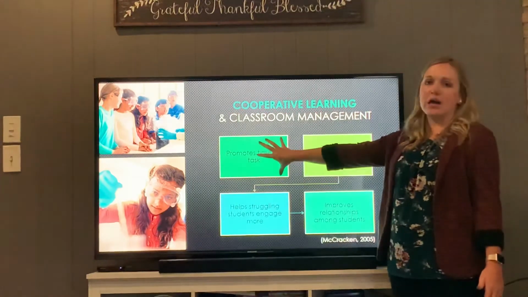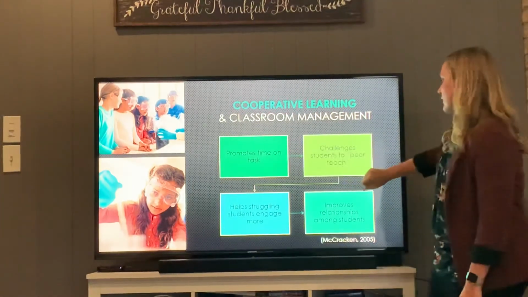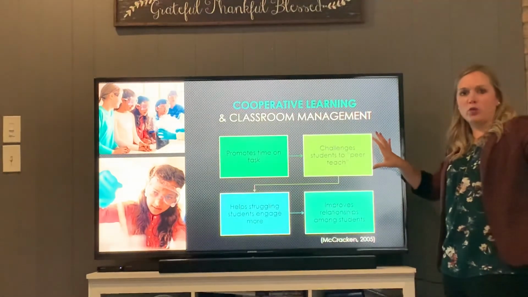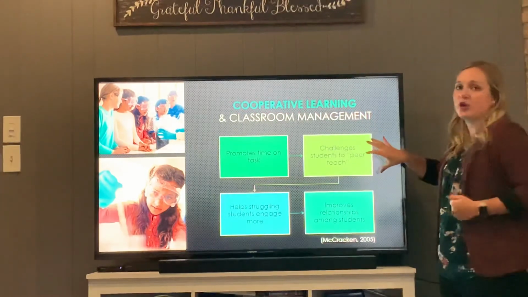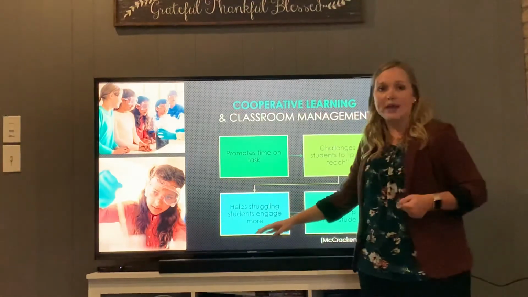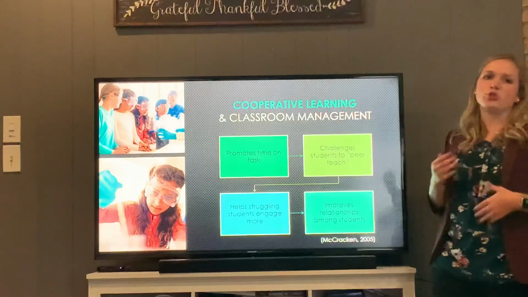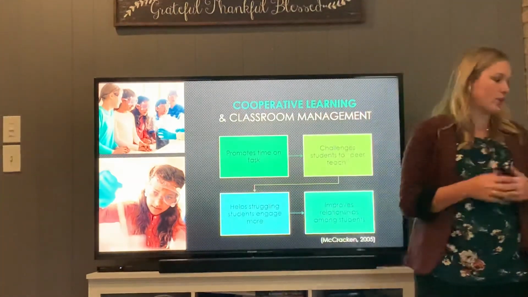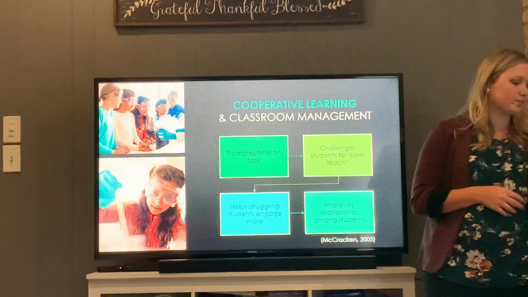It promotes time on task, and it helps students stay focused on what they're supposed to be doing. It challenges those students who are really good at learning, and to whom learning comes easily, to help peer teach their other peers, and then it helps those struggling students be more engaged in their learning. And it improves relationships among students, and as those relationships improve, discipline problems lessen. So that's some of the classroom management advantages of utilizing cooperative learning.